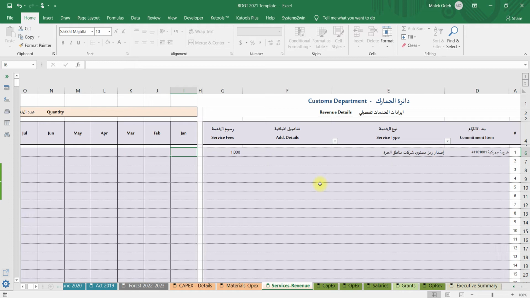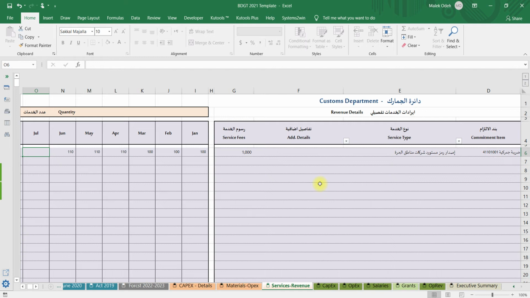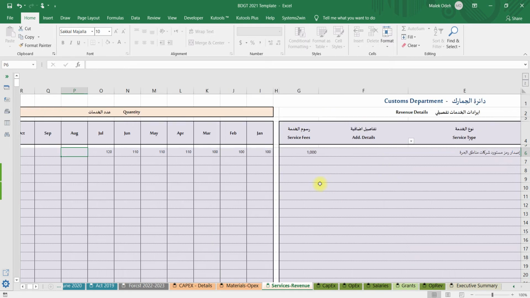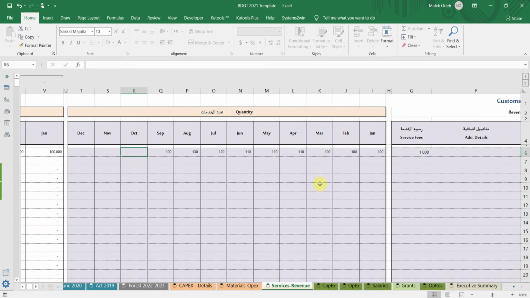So here we will put the number of services. For example, 100 services each month. It will be growing up to 110 from April, for example. This is just to show how the Excel sheet works and how the calculation is being reflected on the other sheets and the summaries. These are all examples. So these are the expected number of services we are going to issue during the year of 2021.